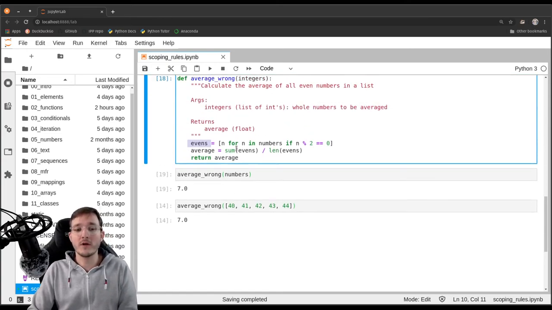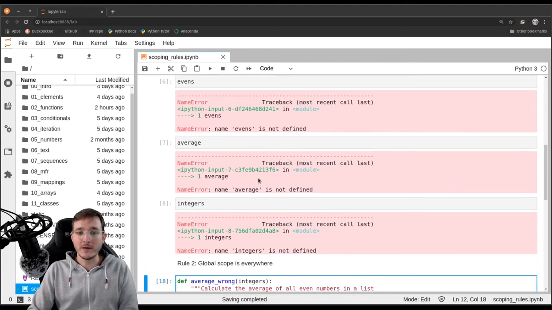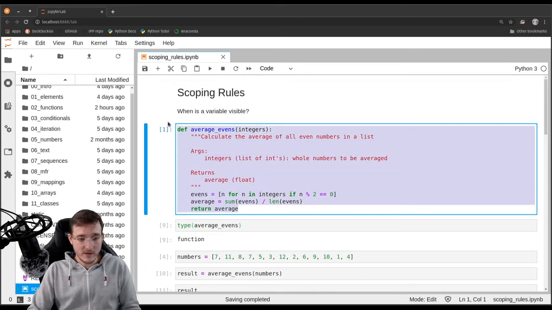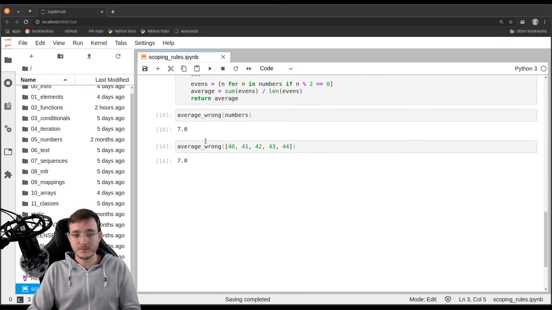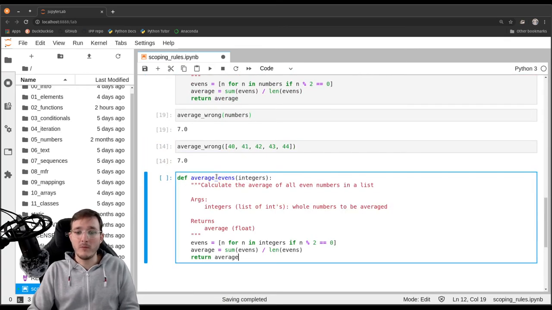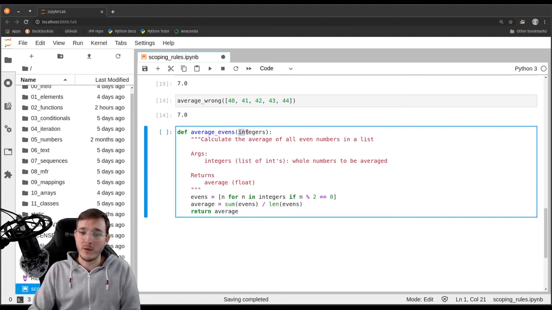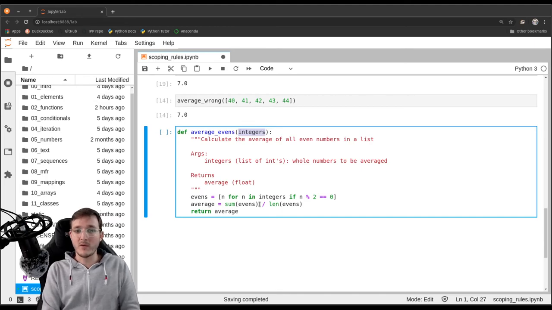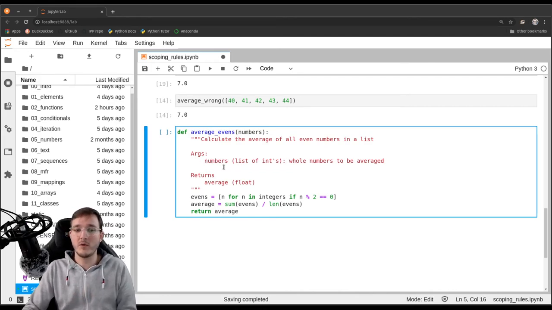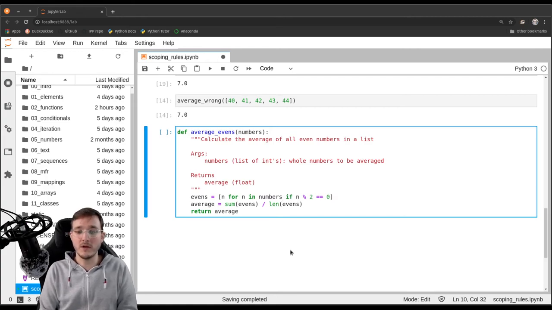And now let's look at a third example to finish this video. Let's go ahead and take one more time the correct version, average evens, and copy paste it to another cell one more time. And now let's do the following. I will rename the parameter integers into numbers. So numbers exist outside in the global scope, and it is also now a parameter in the parameters list. And of course, I must not forget to also rename it here. So let's rename integers here also into numbers. And just to be complete, let's call that average evens final. It's going to be our final version in this video.